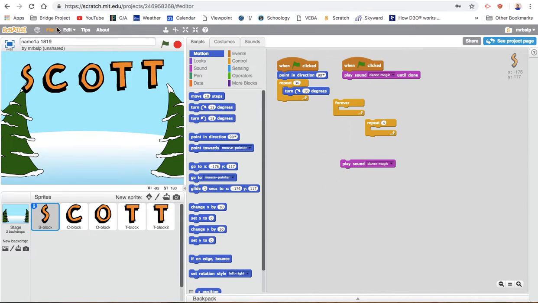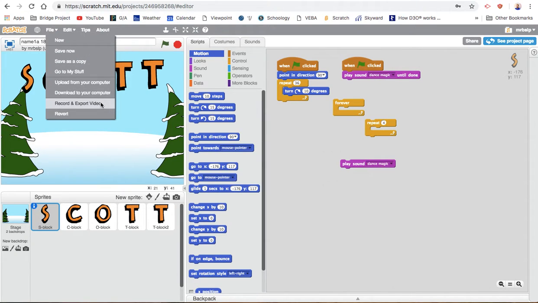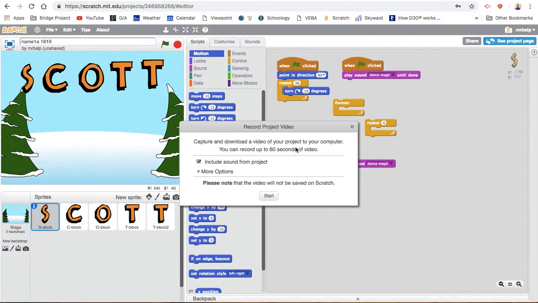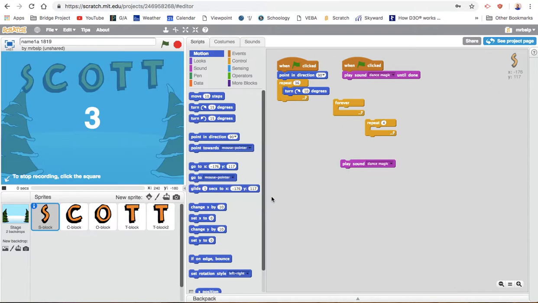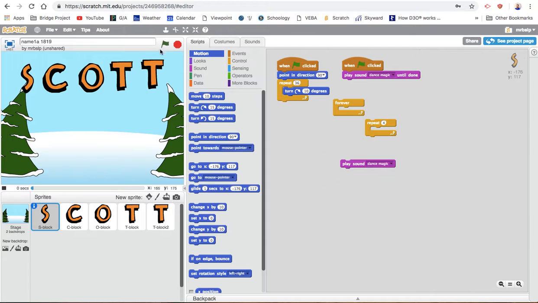So now I'm going to go to File, right here, Record and Export, and I click on that. What it does is it can record up to 60 seconds of video. So then I'm going to click on Start. 3, 2, 1. Now it's recording. I click the flag. My program is running. This bar represents the amount of time that it's capable of recording. So it finishes. I click on this stop button right here.